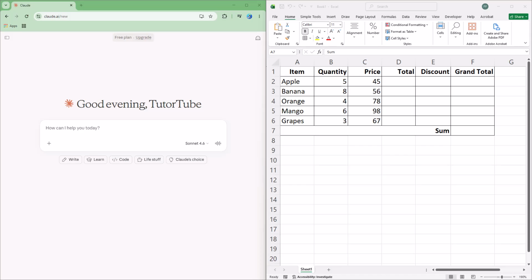So over here, you can see that I have an Excel sheet right here, and I need to calculate out the total, discount, grand total, and sum right here, but I don't know the formula to any of it. So that is where Claude can actually be helpful.